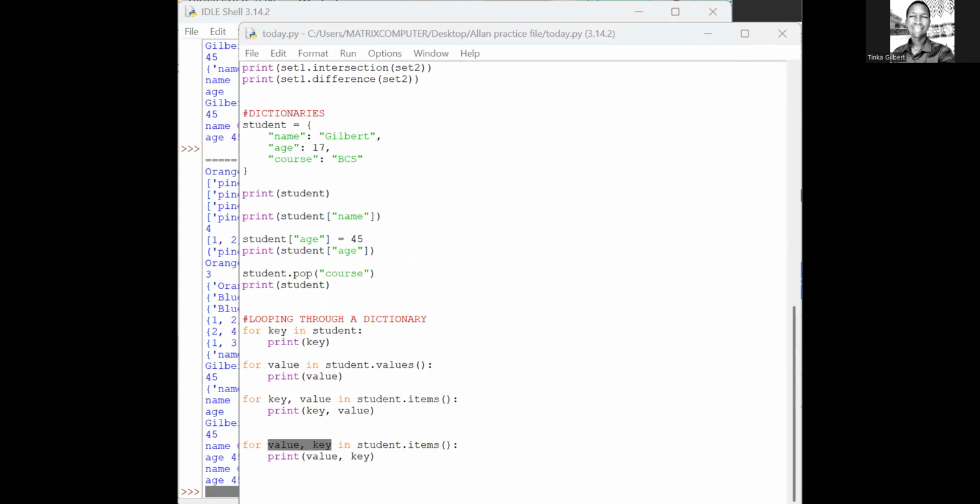So I think we are ending here with the comparison table. Lists are ordered, mutable, and allow duplicates. Tuples are ordered, not mutable, and allow duplicates. Sets are unordered, they are mutable, and don't allow duplicates. Dictionaries are ordered, mutable, and don't allow duplicates, but they have keys.